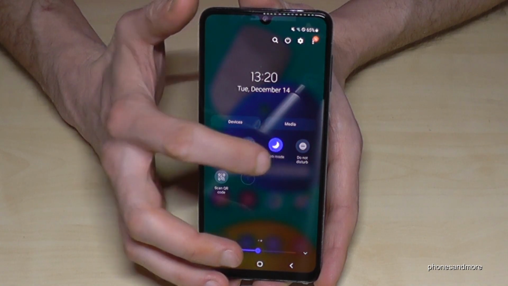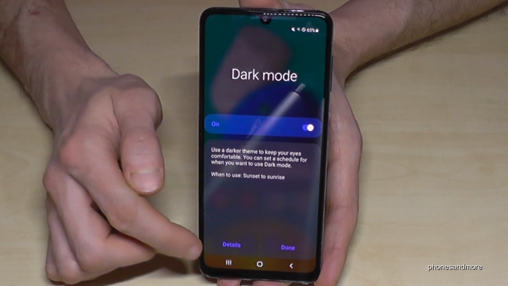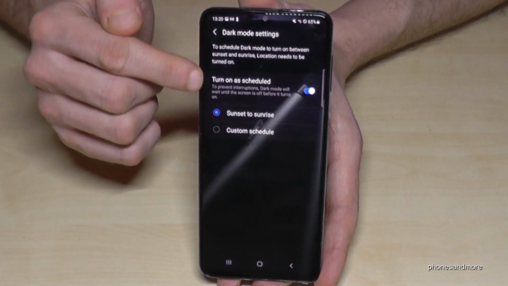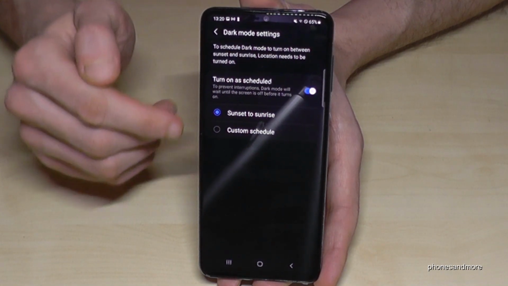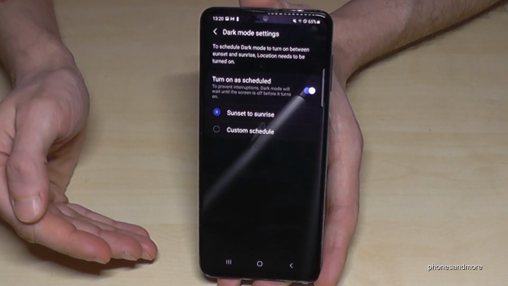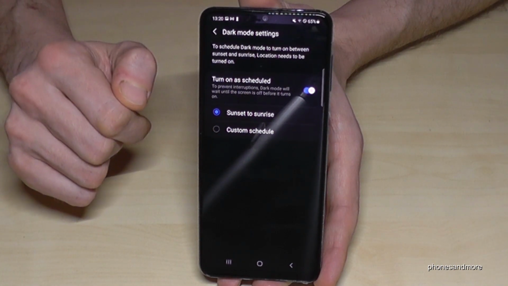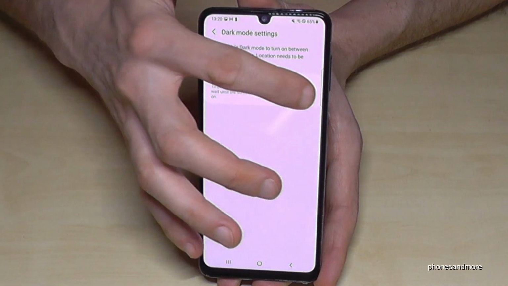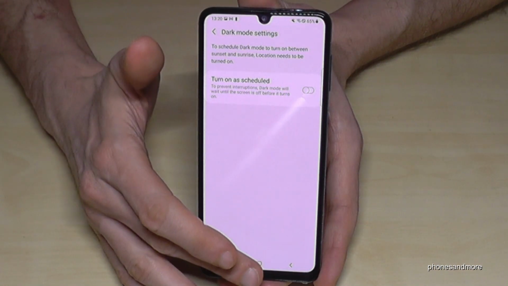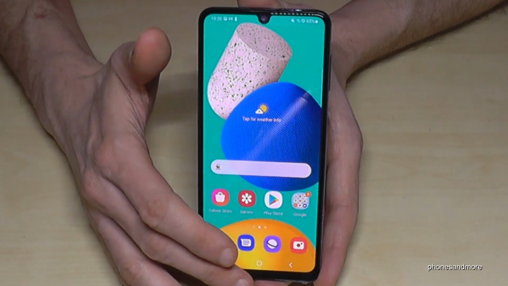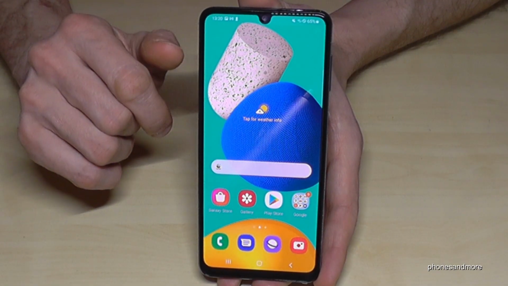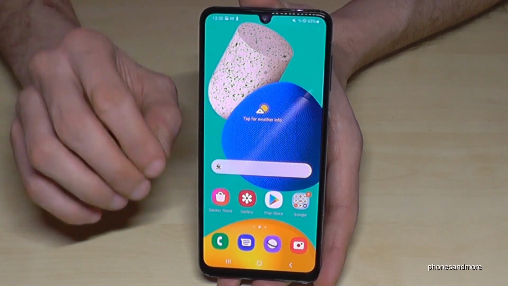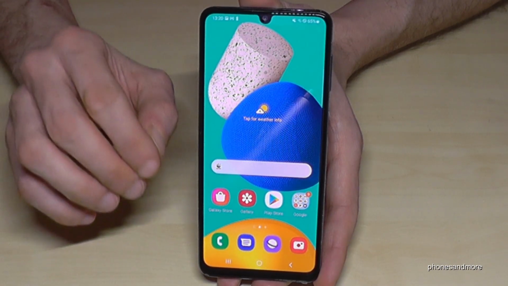And if you tap here on the written word dark mode, you can go also here on details, because you can also turn it on as scheduled from sunset to sunrise. Then it always turns on automatically and turns off automatically in the evening. During the day, it is not so good, because if there's a lot of sunlight, you cannot see everything on the screen. But at the latest in the evening, I really recommend this feature.